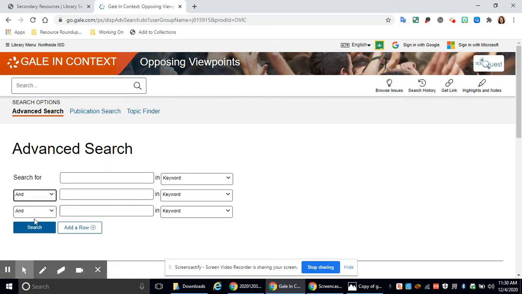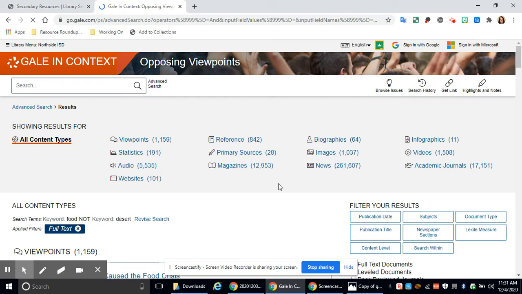Let's see what happens if we use not. So we'll type in food. There's desert. We'll hit search. Okay. Now, what happens with the not is this time we had food and we are telling it to not include any words that have desert in them. So you can see that the number is much smaller.